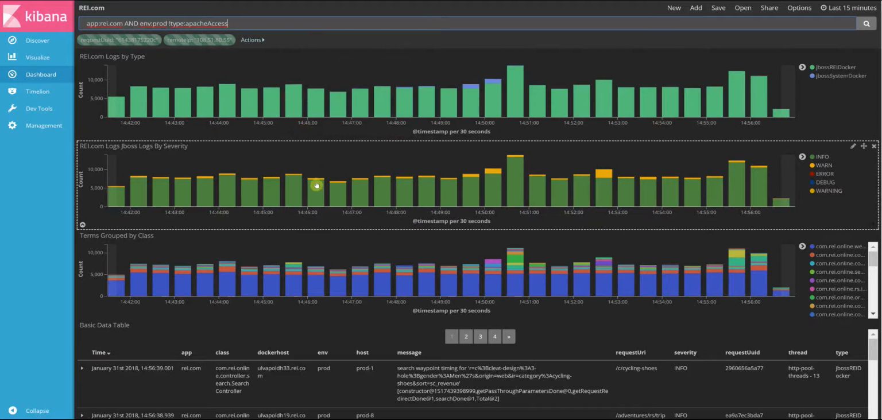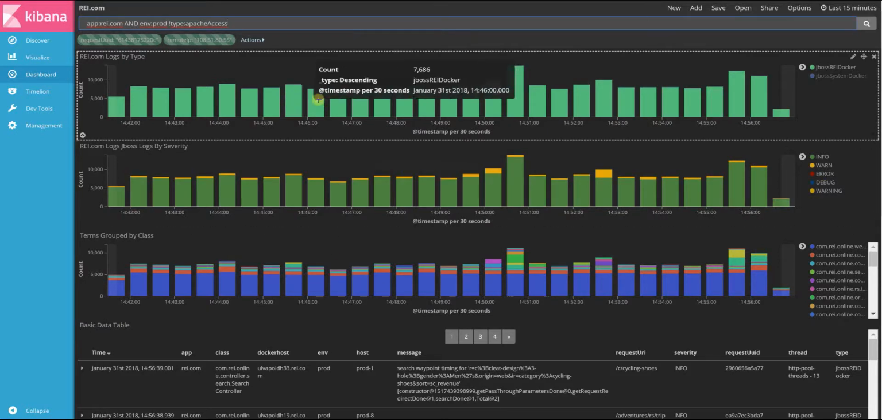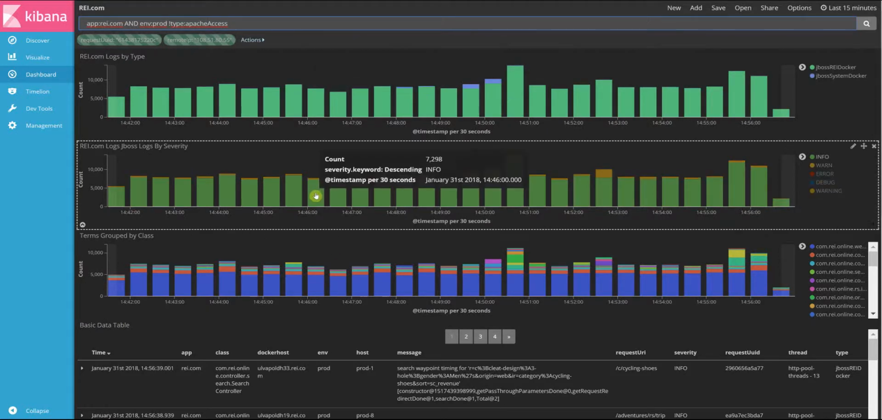Most of the time we save the visualizations with a wildcard just so they can be reused in a bunch of dashboards. But there might be instances where you want this one up here to be app.rei.com and you want this one down here to be a different app. That's fine. You just need to understand that that's how it works.